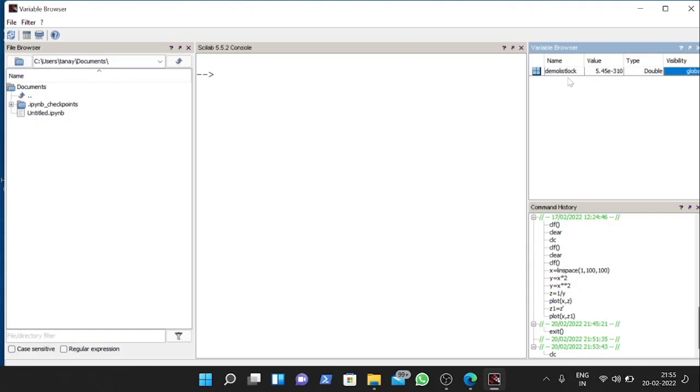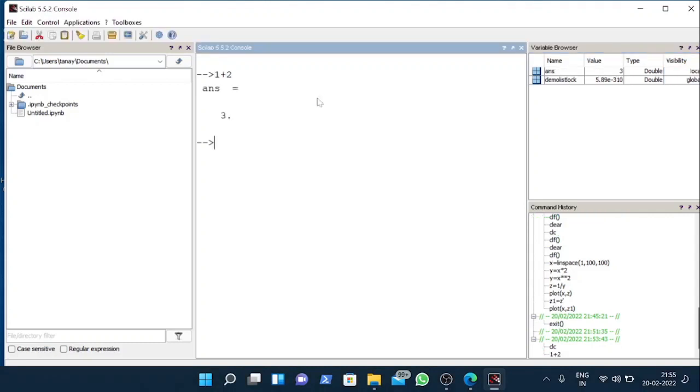When you save any variable, it will appear in this box. This is the variable browser. At the bottom of it, you can see the command history. Whatever command I used, which date and which time I used, everything is registered here. And on the left-hand side is the document directory you are working in, that is shown.